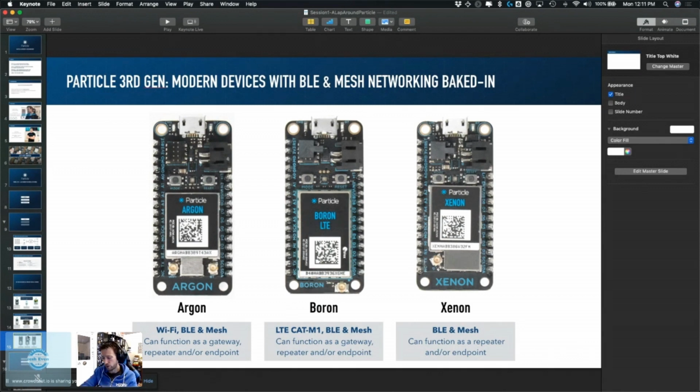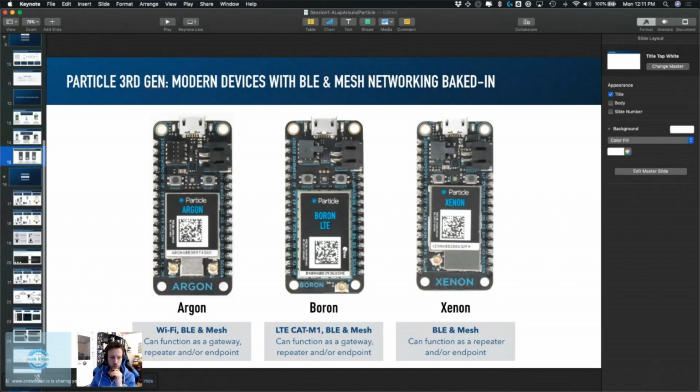Now, the reason why we pursued this style of device is because we had customers that were asking for new options, right? They wanted the newer, more powerful hardware, but hardware that actually had new modern connectivity solutions baked in, in the form of Bluetooth and mesh networking. And we'll talk briefly about what mesh networking actually is in a future module.